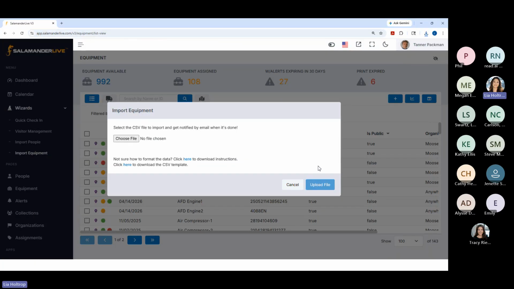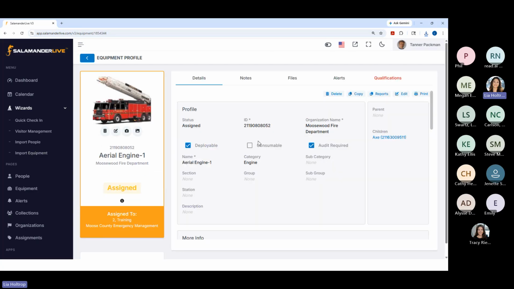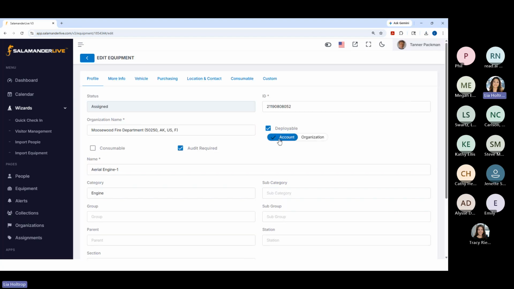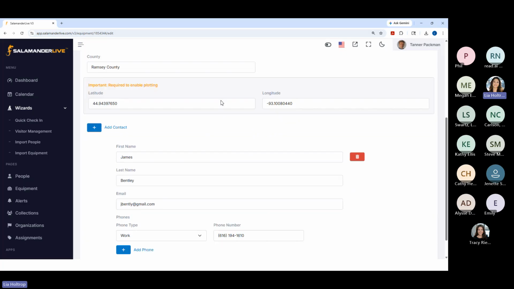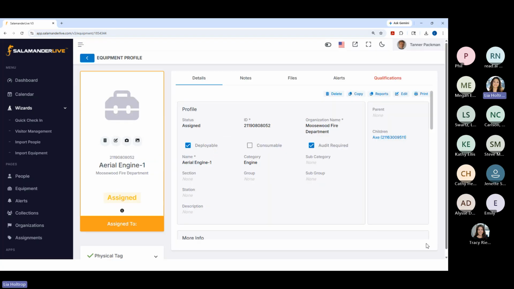Now, how do you change that? Well, the only way to change that is a manual add as of today. So you have to go into the system itself. In this case, this aerial engine is set up as deployable account. You have to click on edit, and then you'll have to click organization and save. Again, making sure that you check the location and contact, make sure that information is up to date before you click save. So that is the only way.